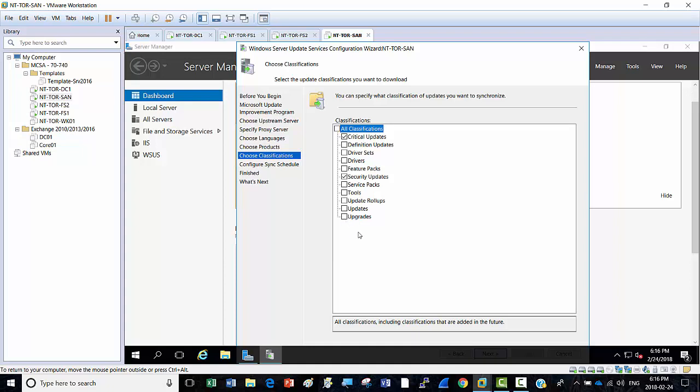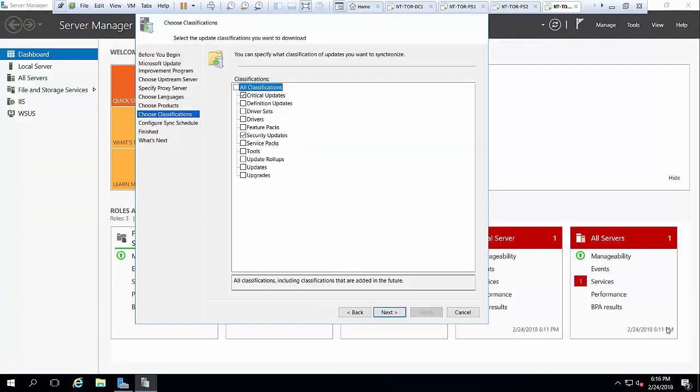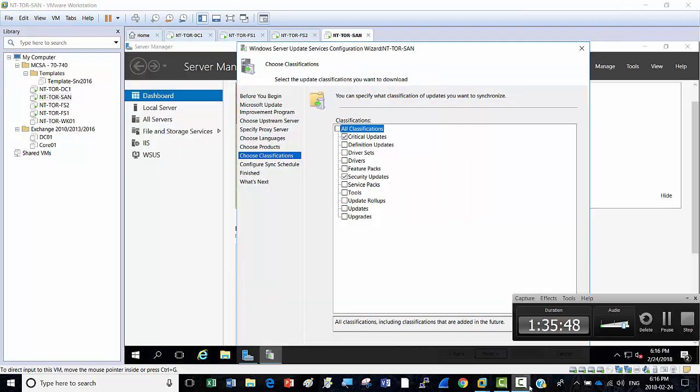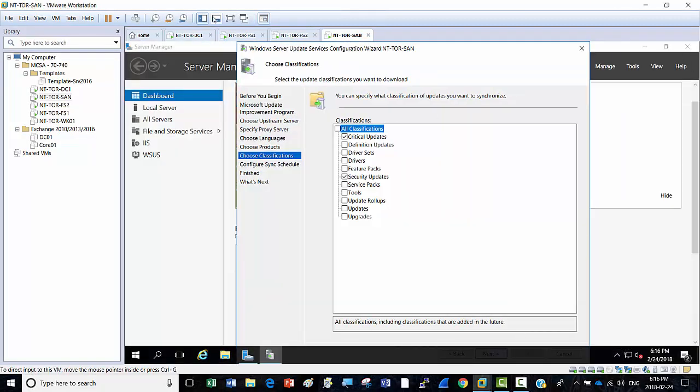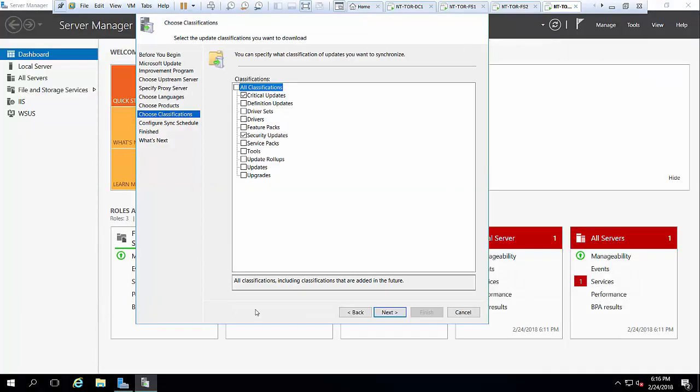Unselect these upgrades, they're selected by default. So we are moving forward with two selections. One is critical updates and security updates. Did we start the video or not? Yes. So then please click next.